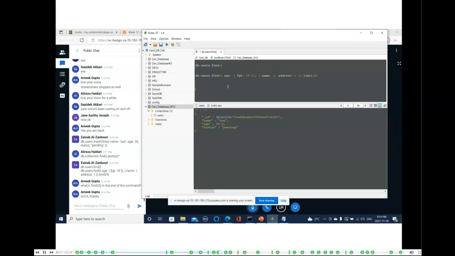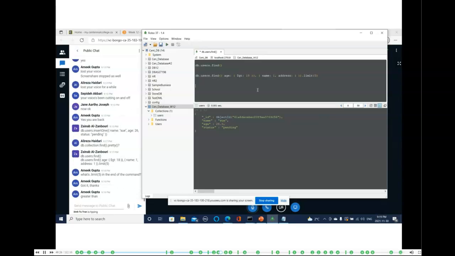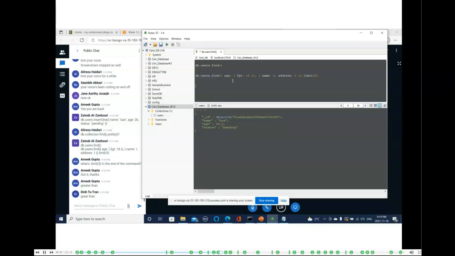Now, what is this one? Would anyone like to explain what this is? Some of you already used this one before, right? Okay, so this one means the age is greater than 18. I want to retrieve all the documents if the age is greater than 18. So now why is it in this syntax? Yeah, that's the main issue.